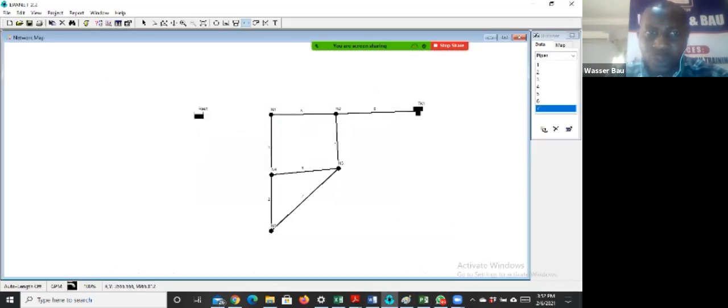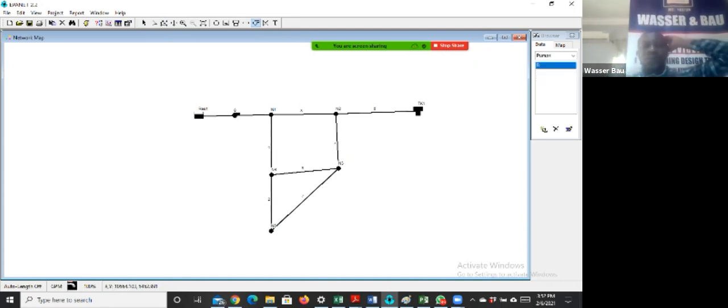I'll just come here. I'll drop this one. I'll pick a pump, and I'll draw here and draw to node 1, and the pump will appear. Please take note, this is how the pump is drawn. So this is the network. I've drawn the network.